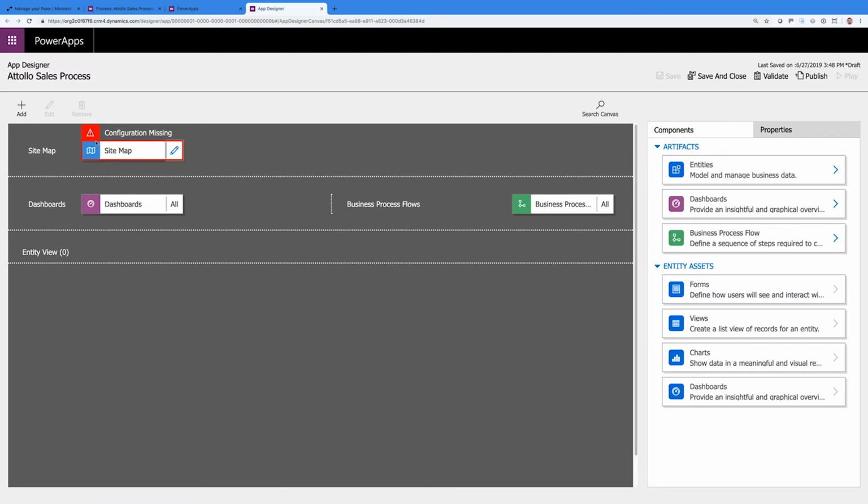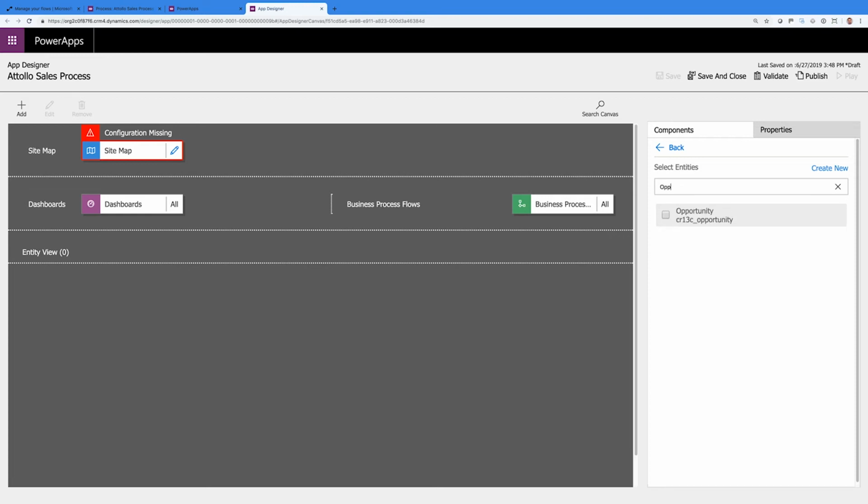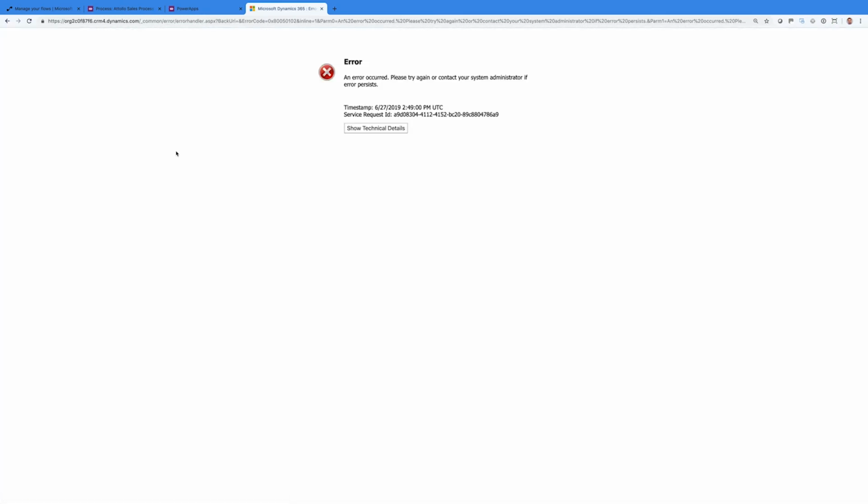Now, when we go in, first thing we notice, we have a little exception around the sitemap, and one thing I find a bit frustrating here, which happens, is that it can cause an error. But what we're going to do now is add in our entity that we want to include in the app, and we'll go and save that. But what happens is, if we try and edit the sitemap, then we get an error.